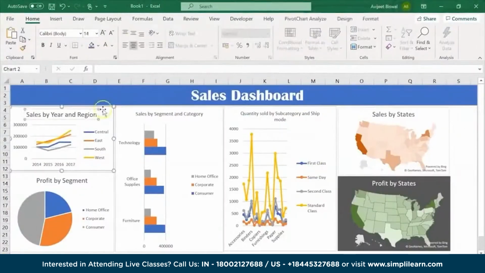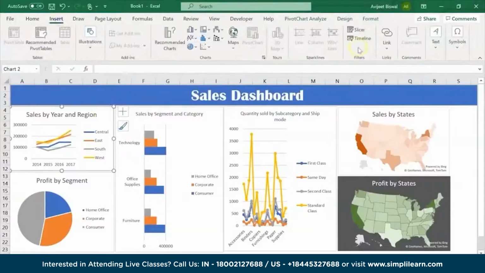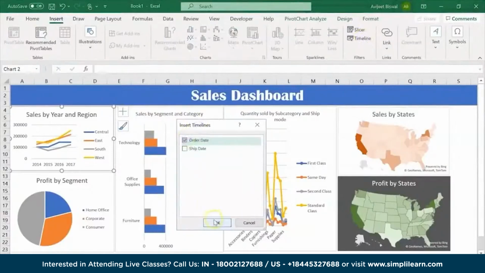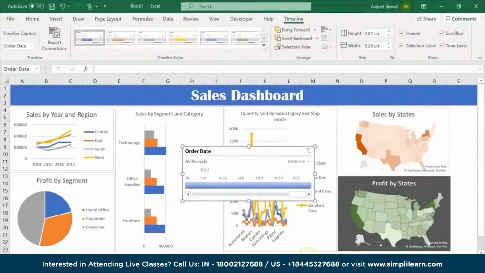Now let's add slicers and timelines to this dashboard so that we can filter our tables and the charts. So I'll click on this first chart, which is our line chart. I'll go to the insert tab. Here you can see under filters we have slicers and timeline. First let me click on timeline, and here I'll choose my order date column. Let me click on OK.